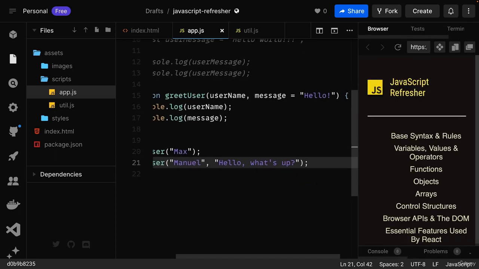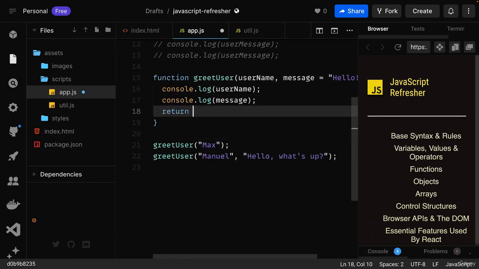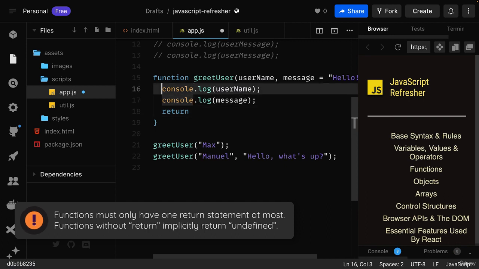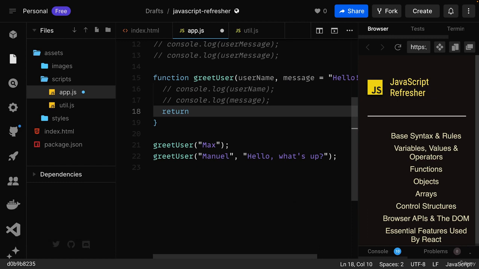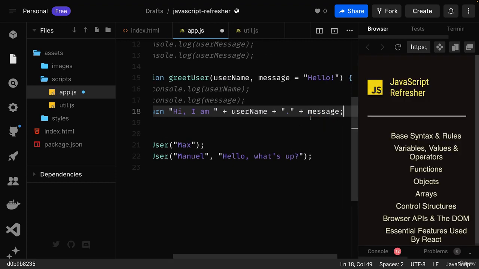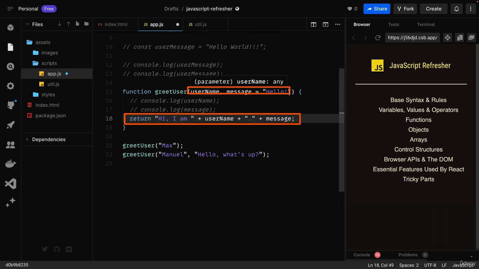Now functions cannot just take input values, but they can also return values by using the return keyword. So for example, in this function, instead of console logging username and message, I could return a string that combines both. I could return a string here where I say, hi, I am, a white space here, and then I add the username, and then another white space or dot maybe, and then the message. So now with that, I'm using this function here to in the end construct a string based on these input values.